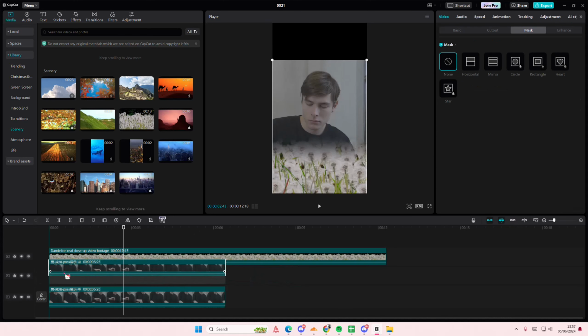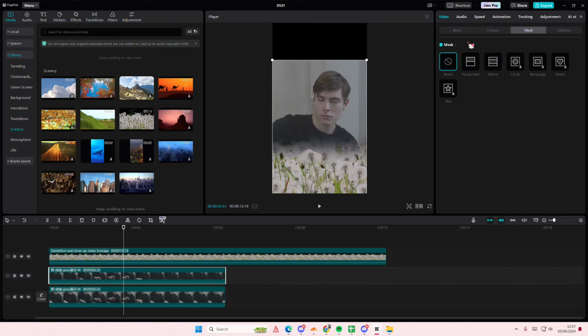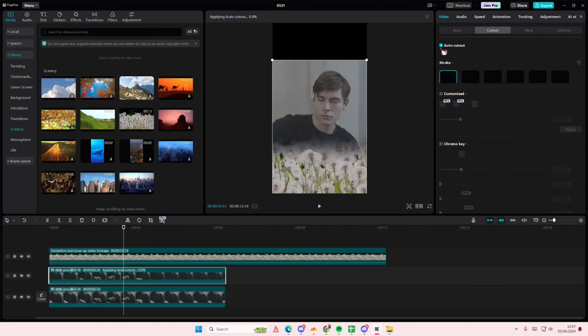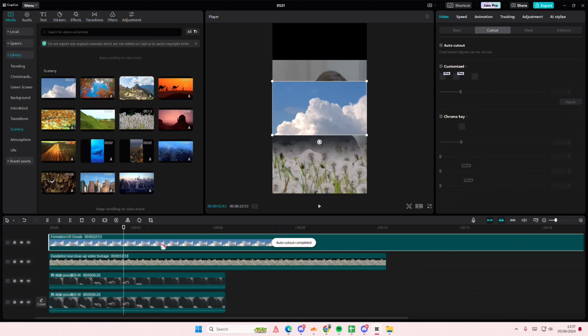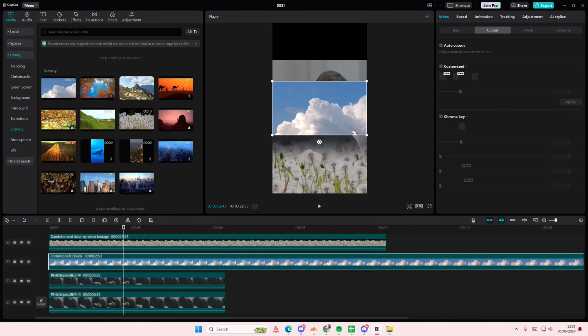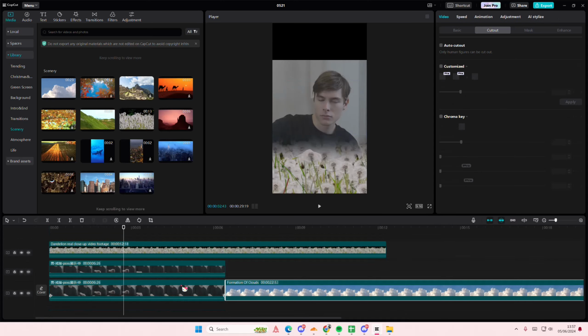Copy and paste, and on the second one I'm going to select cutout, and I'm going to select the auto cutout section. Then for the sky on top, I'm just going to add the sky video, and I'm just going to place it underneath the cutout.